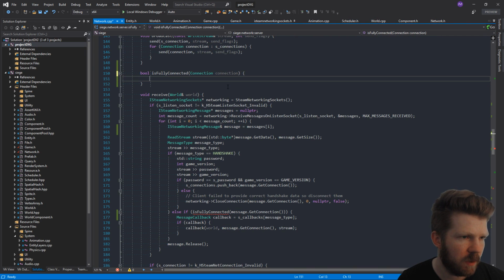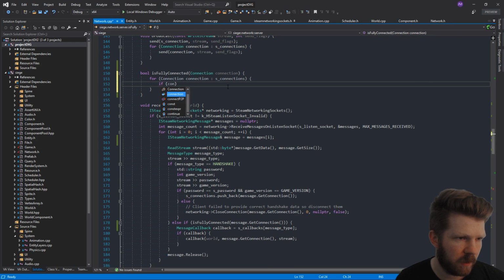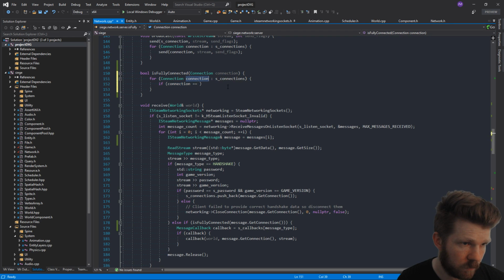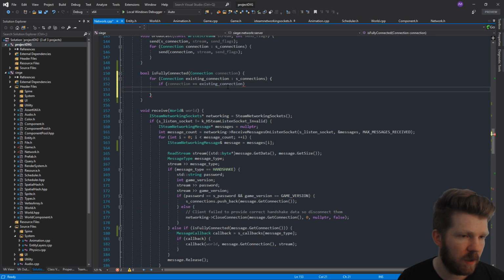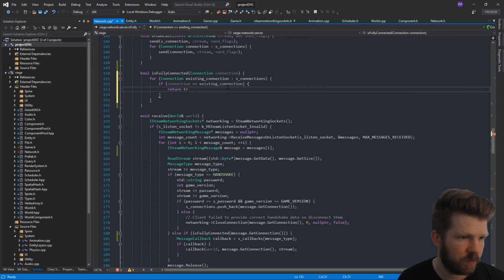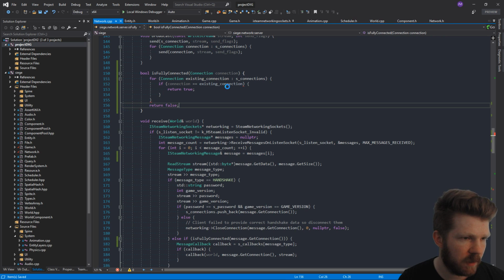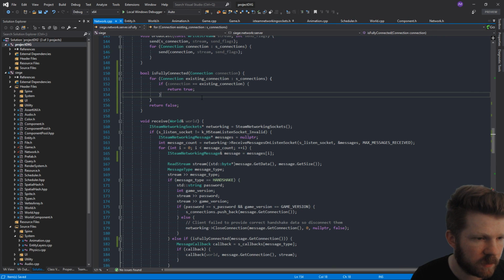This needs to be a bool, and then this needs to just say for connection out of our connections, if the connection is equal to the existing connection, then let's return true. If we don't find it at all, then we will return false.